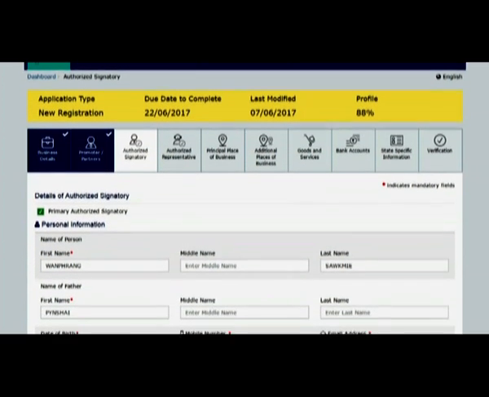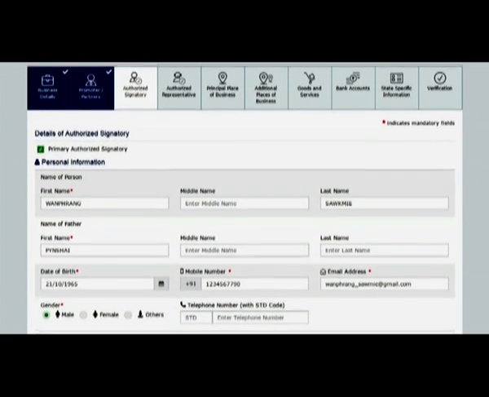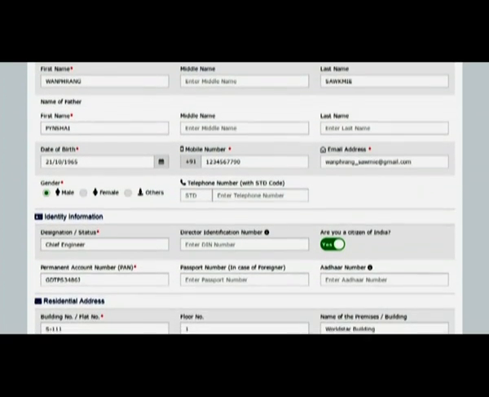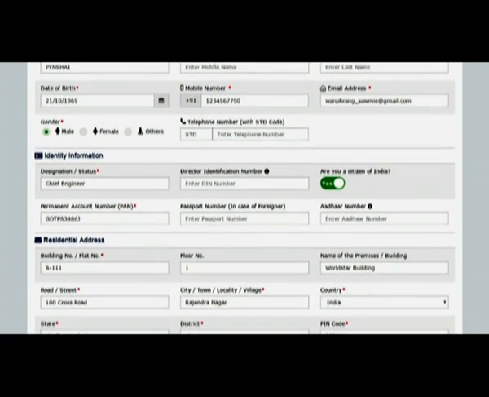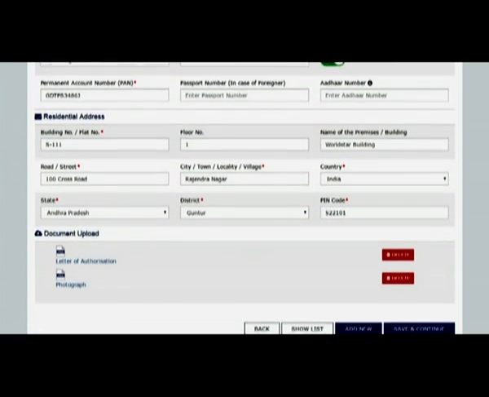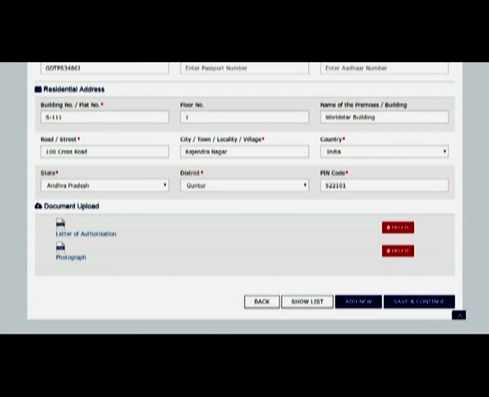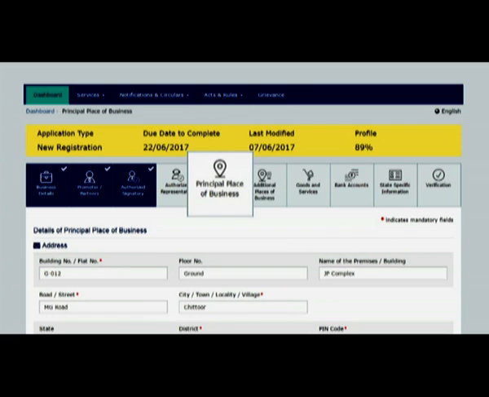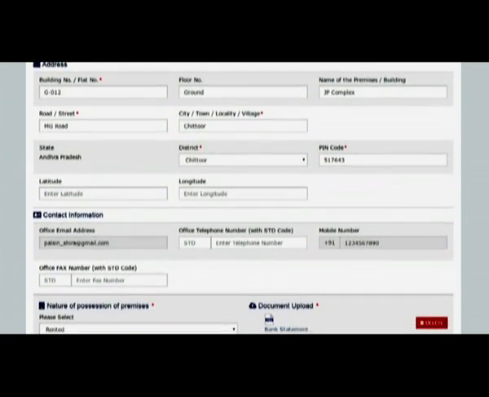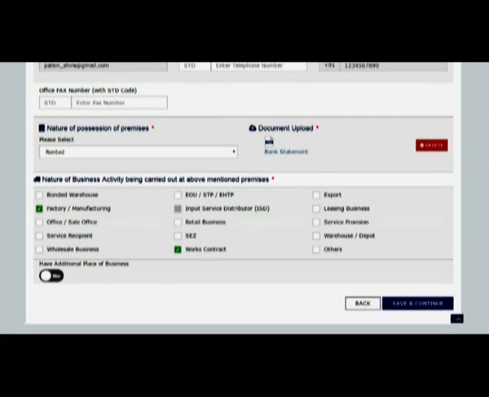Now come to the Authorized Signatory tab. All the information related to the authorized signatory like name, father's name, date of birth, PAN, Aadhaar and residential address can be filled in with a photograph of the concerned person and a letter of authorization as a PDF or JPEG file. In the Principal Place of Business tab, the new registrant can enter the details of location of his or her principal place of business.